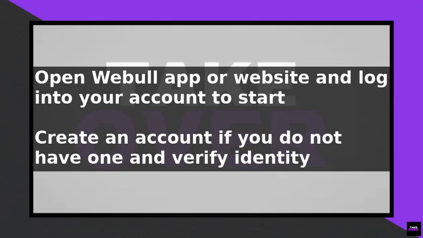To buy XAUUSD on Webull, start by opening the Webull app or website and logging into your account. If you do not have an account, you will need to create one by providing the required information and verifying your identity. Once you are logged in, navigate to the search bar and type in XAUUSD, which is the ticker symbol for gold in US dollars.